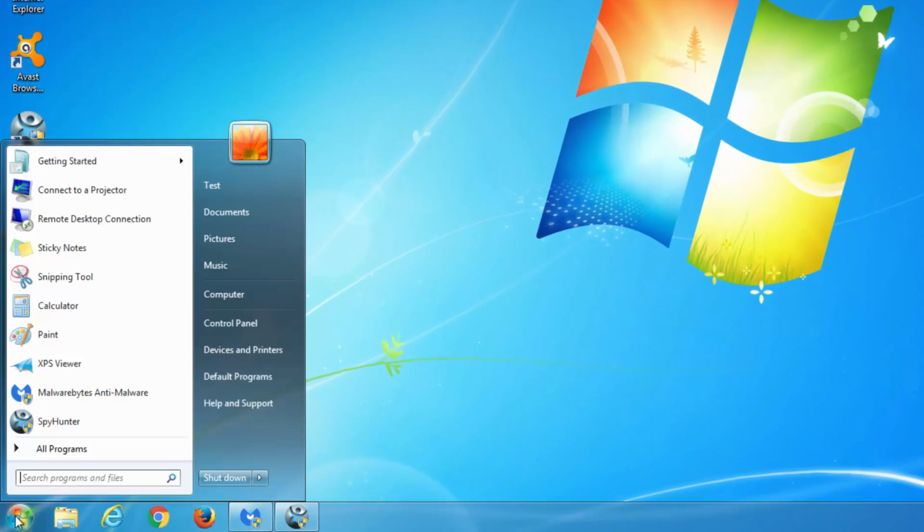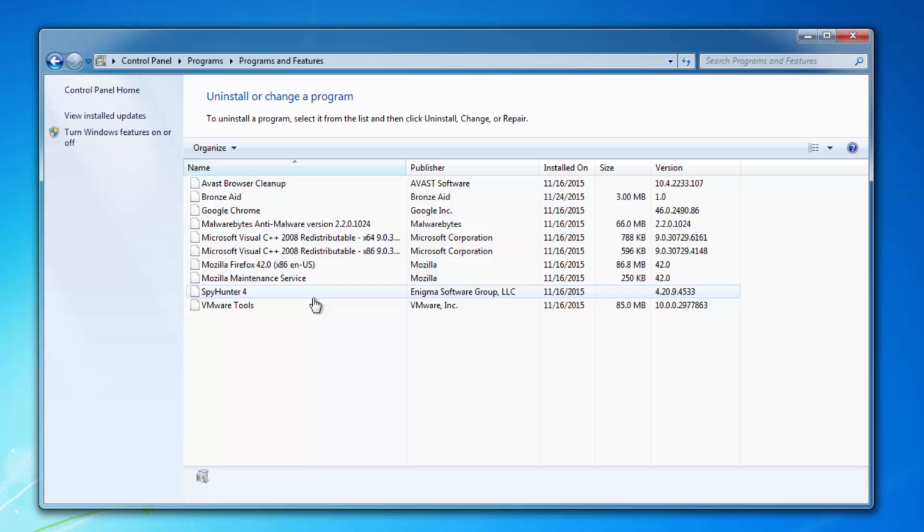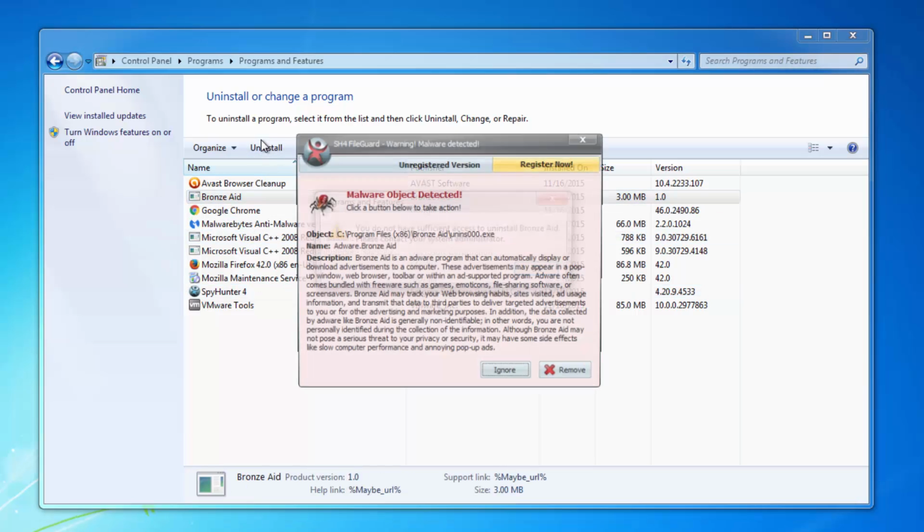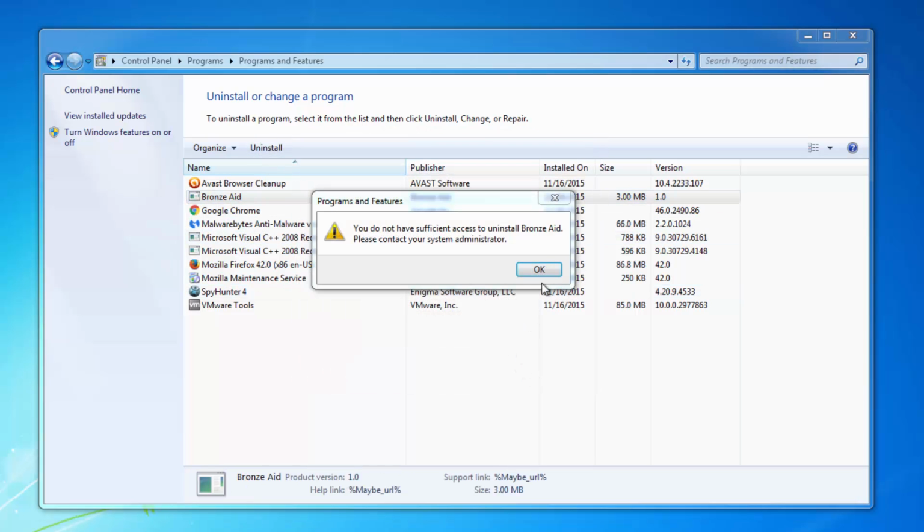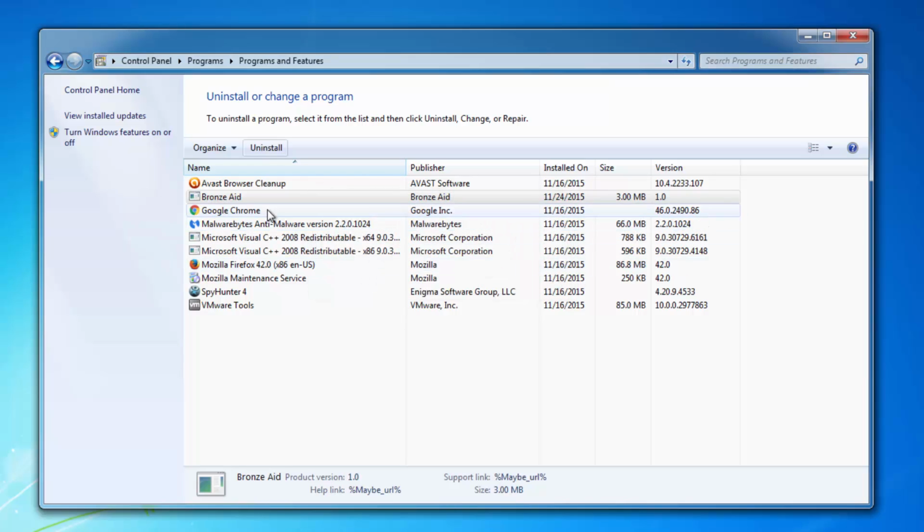However, this program installs without user permission and is classified as a potentially unwanted program. Additionally, when you try to uninstall it, it gives you an error that you don't have sufficient access to uninstall Bronze 8.